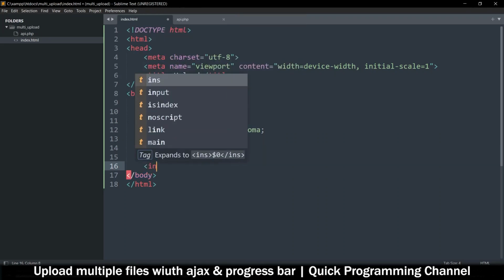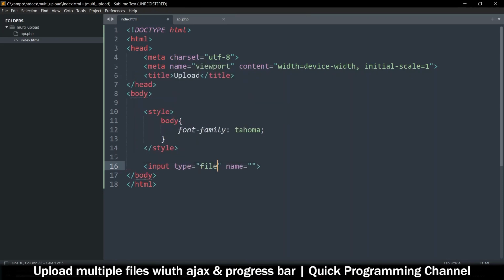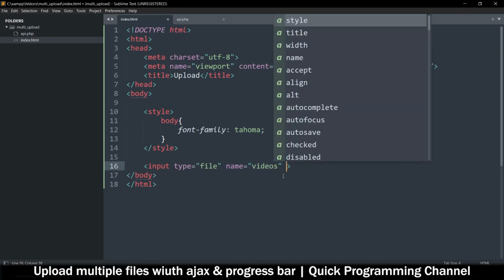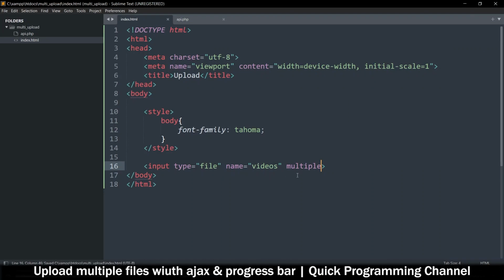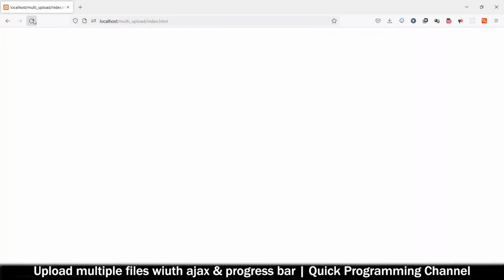So this one is an input of type file. Okay, the name can be images like that. Or it can be files, or maybe we're going to be uploading videos. Doesn't matter, you can name it anything. Now we want it to be able to upload multiple files, so we'll put the word multiple there like so. Okay, so with this we have a file uploader, which I should be able to see once I refresh my page, and there it is.